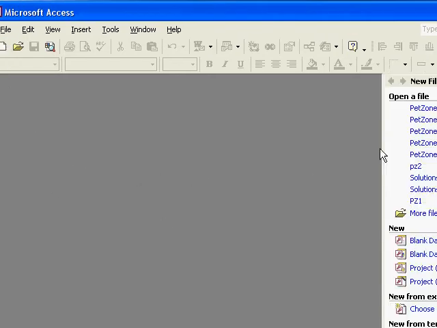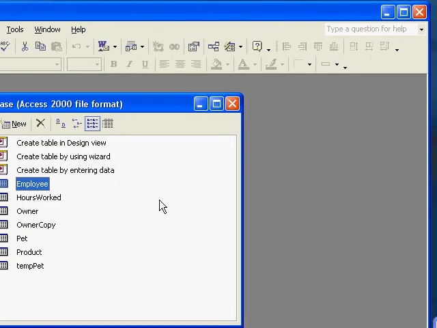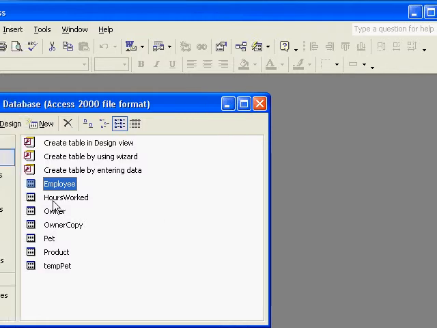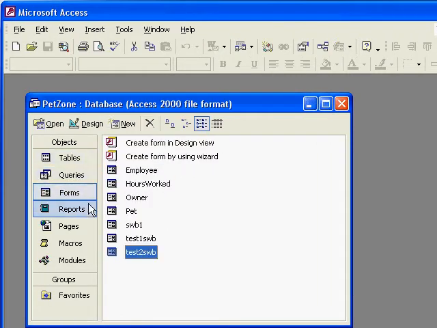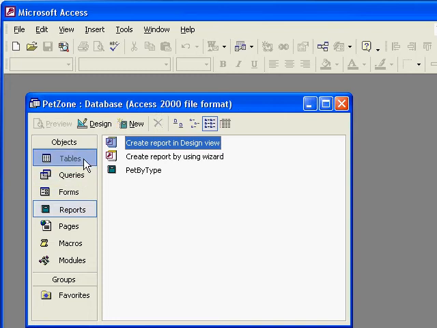Let's open up the PetZone database. As you can see, we've done a lot of work here. We've got quite a few things in our database. We've got a bunch of tables, queries, forms, reports.